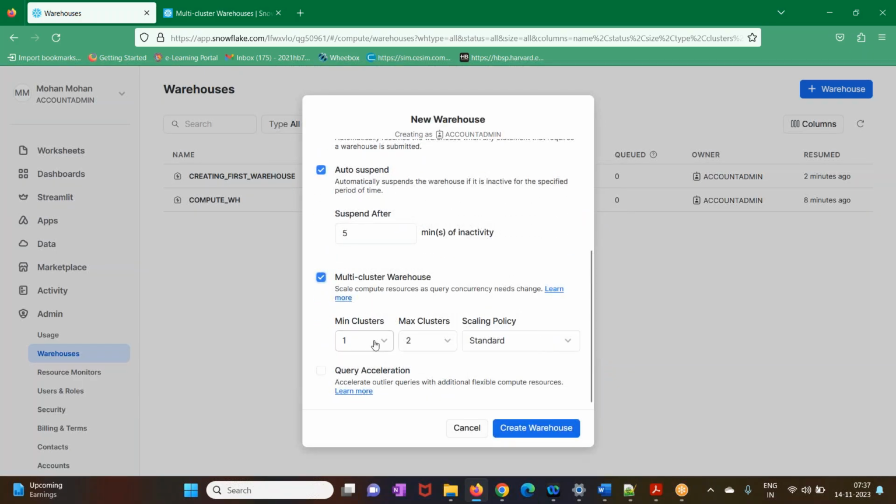In multi-clustered environments, when we have an auto scale mode, we need to select a scaling policy, whether a standard scaling policy or an economy policy. If you can understand here, it will be clear in terms of the standard policy.